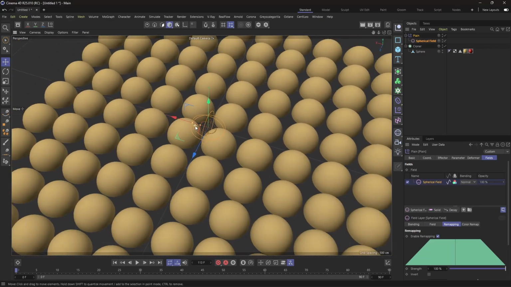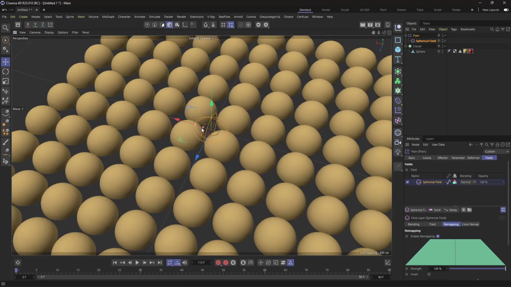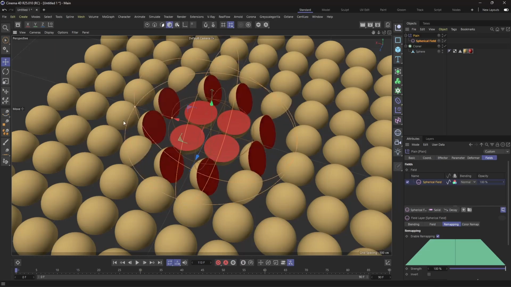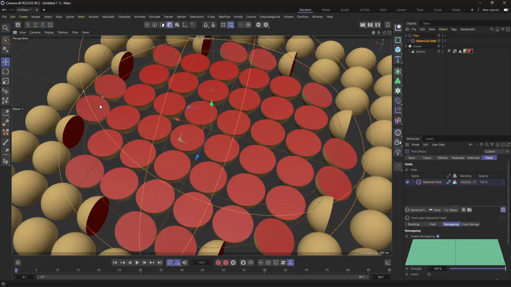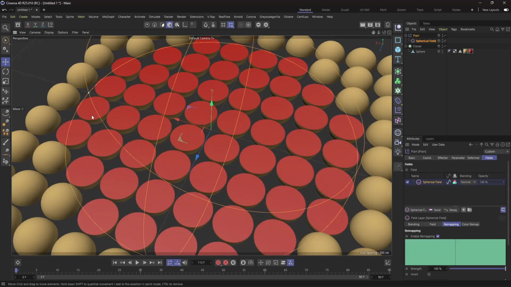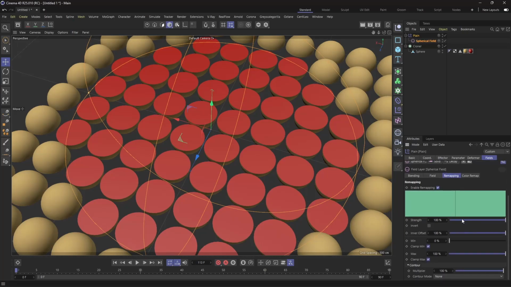It's small at the moment, so you can scale it up. When you look at the spherical field, you see this yellow dot. This is the outside. I want to increase it a little bit more. And we see we have another sphere inside. That is a falloff. Let me change the falloff.